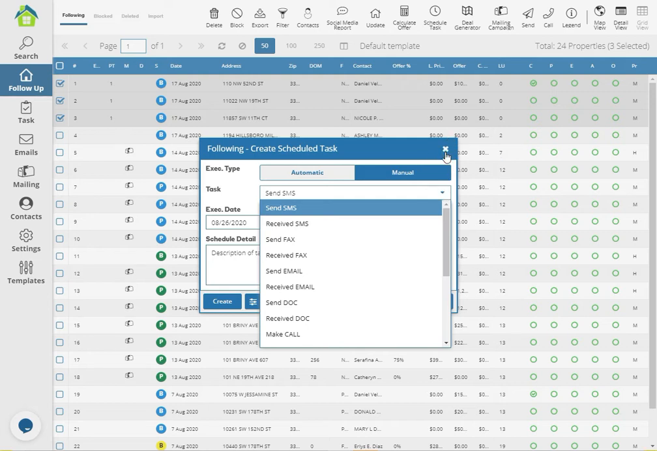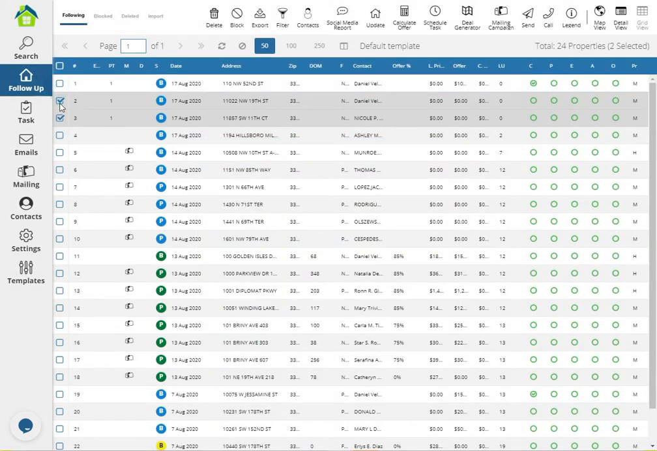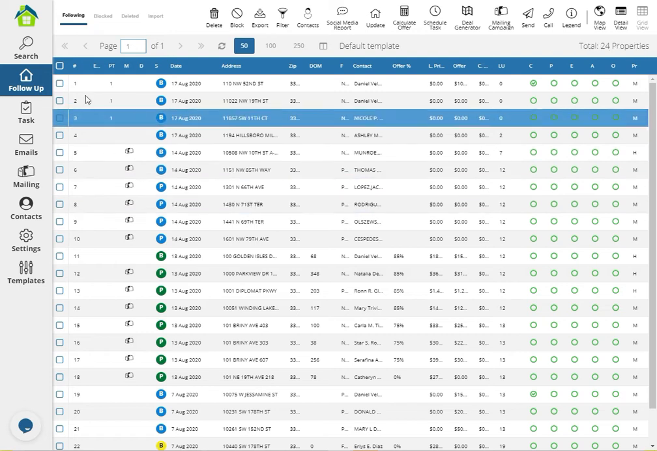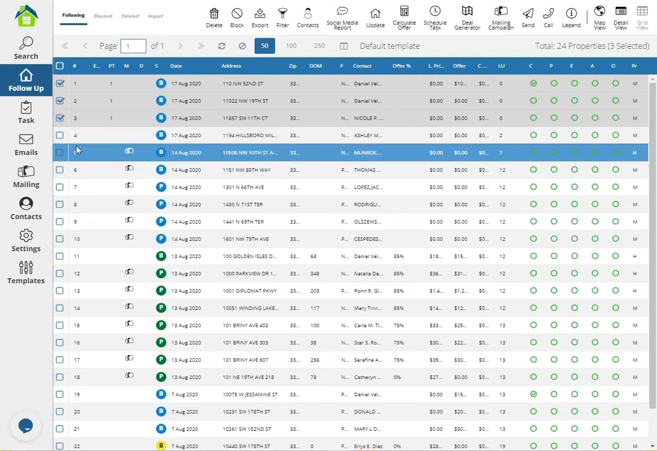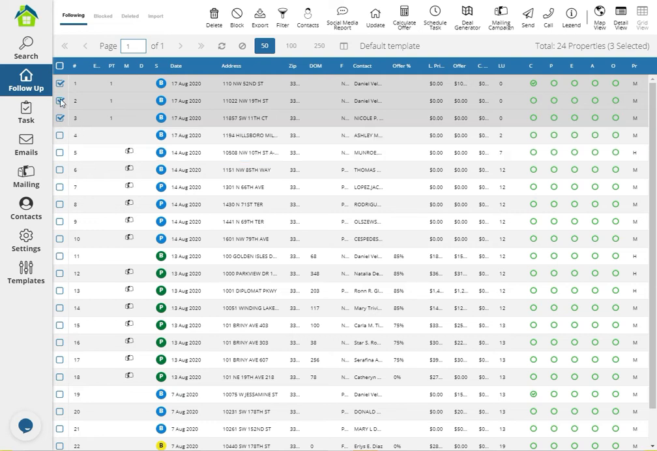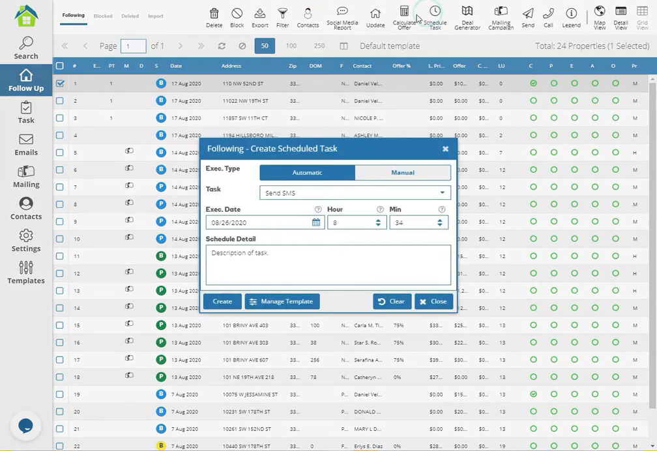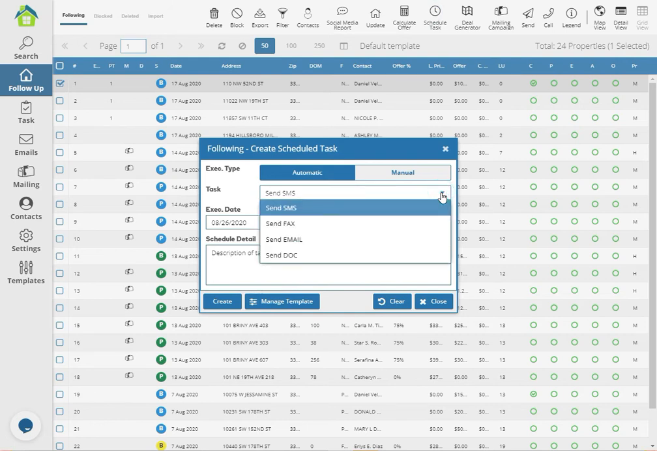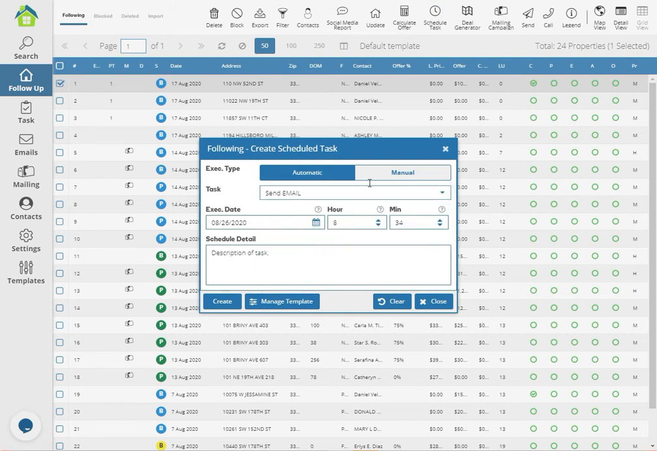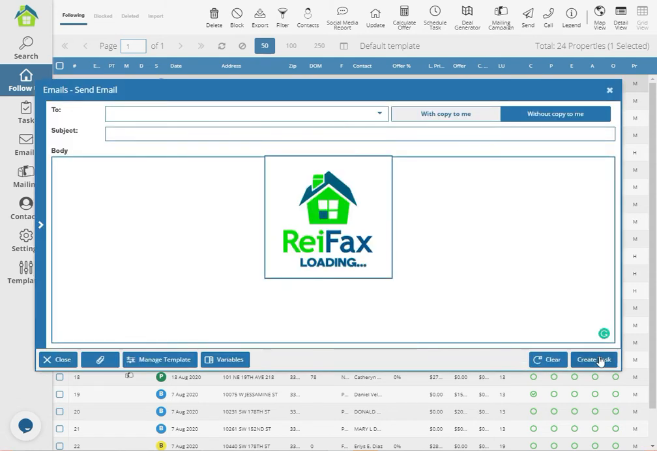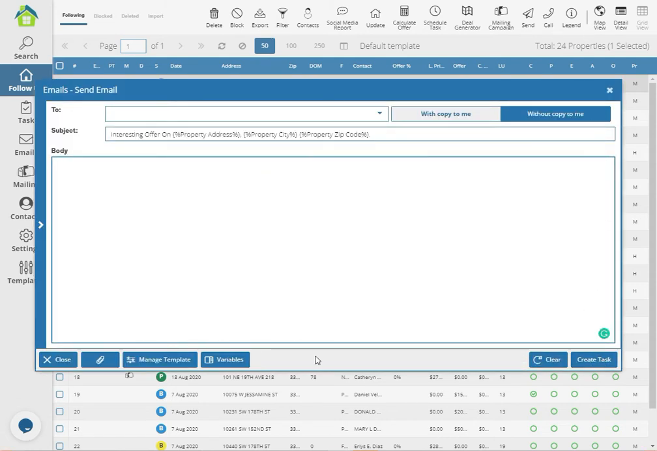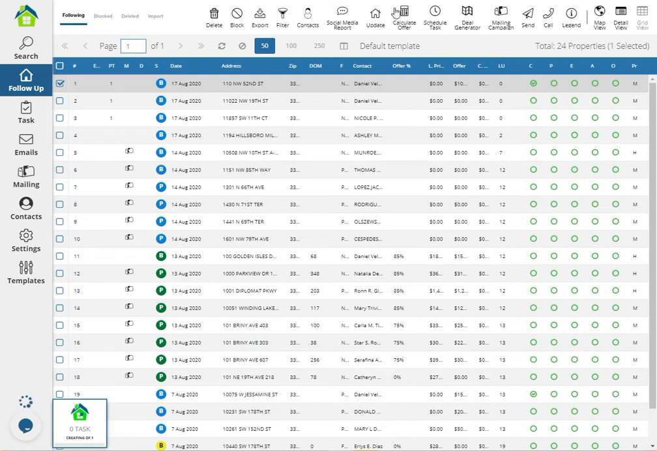So for example, let's do a different type of them. If I select the first option to be sending an email, manual, create, this will open. As soon as you select the correct template and everything is okay the way you want it, just select create task.